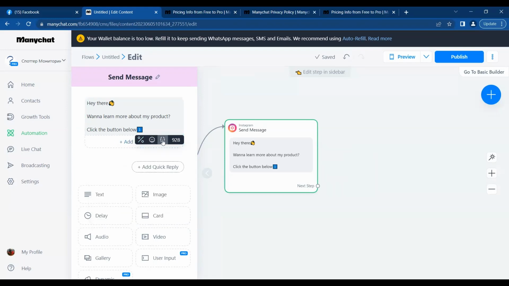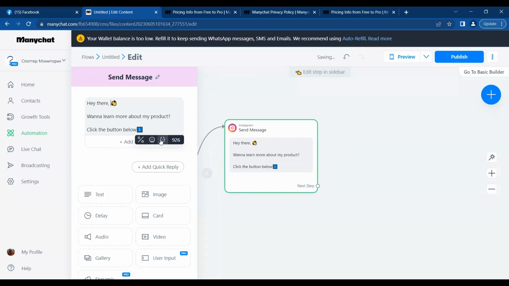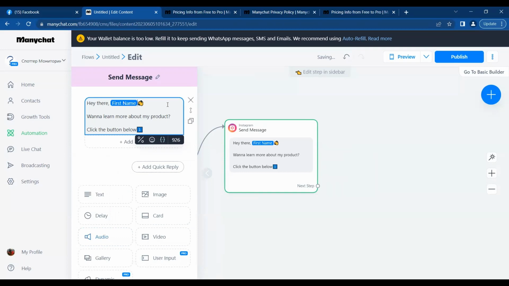Here's emojis. Here we've got fields, so you can add, for example, first name. Yes, and this first name will be the first name the person has got in Instagram. So like this, and automatically we will have first name added in here. For example, if it's Alice or John or Danielle or David, it doesn't matter. The bot will get this first name and insert it in here. Okay, now we've got our message.